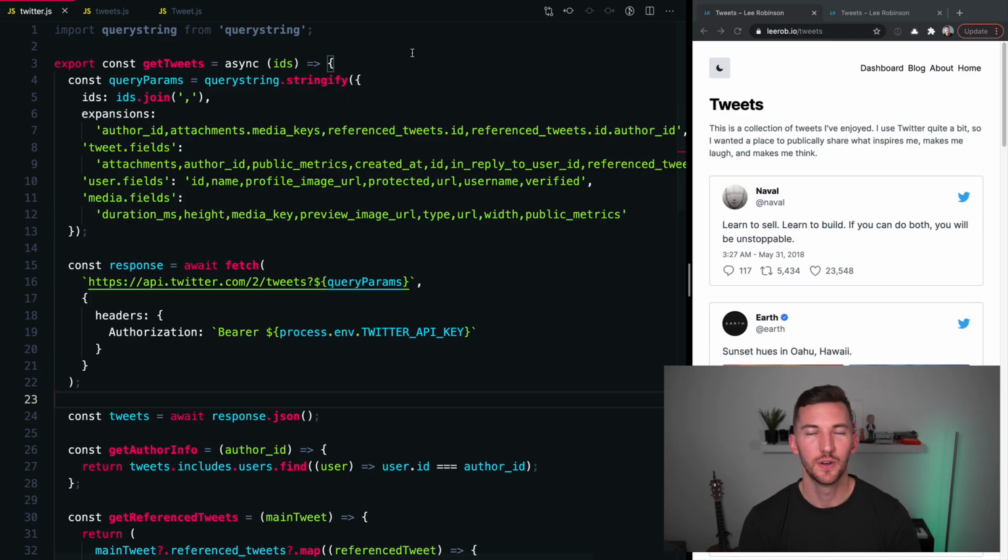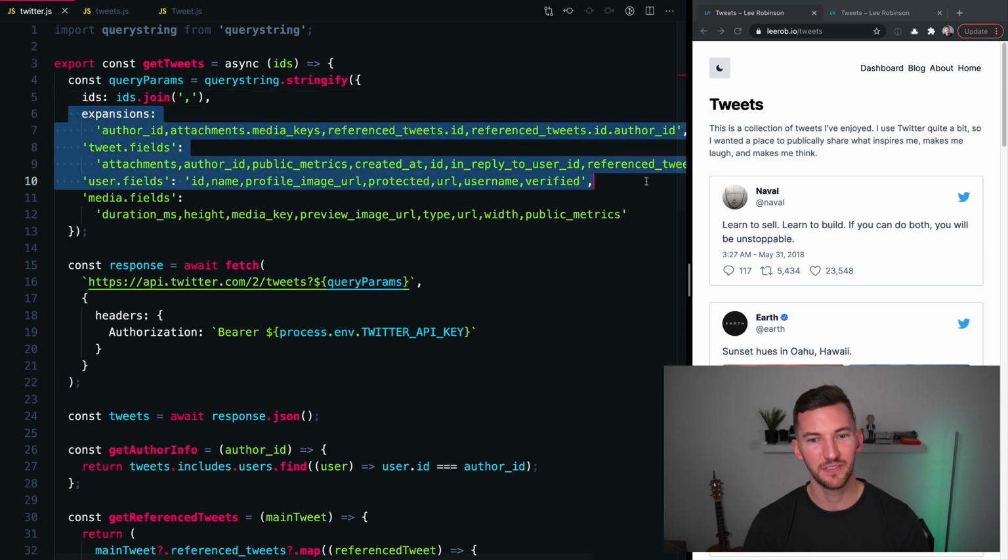Next, let's jump into the code, and I'll just start at the top of this file, which is a new file called twitter.js, which I put inside my library folder. And I use the library folder for any code that talks to external services. So you'll see I have this get tweets function that takes in some IDs. Those IDs get joined together as a comma-separated string to be part of the query parameters that we forward to the request. Now I also have a bunch of different fields here that you can feel free to copy paste directly or customize to your needs.